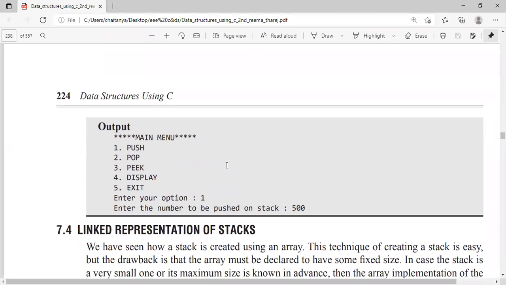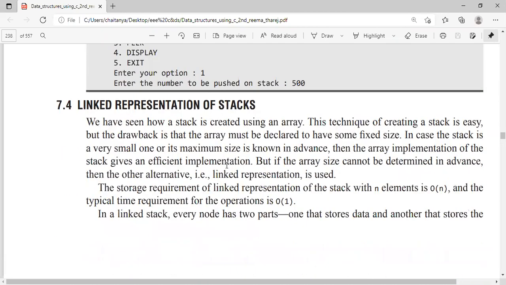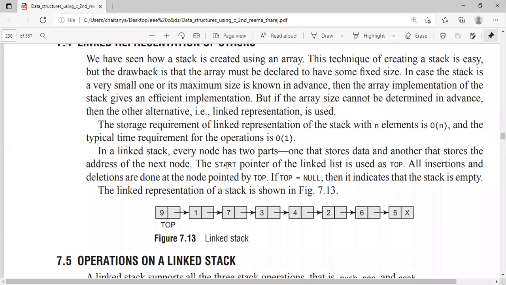So you can see push. See, this is the menu: push, pop, peek, display. Enter option 1, push. So the value pushed is 500. Next you can see.